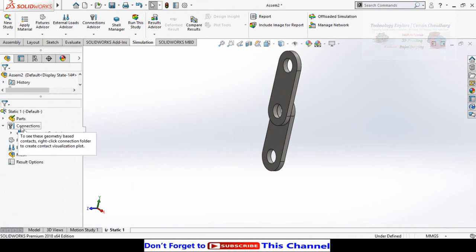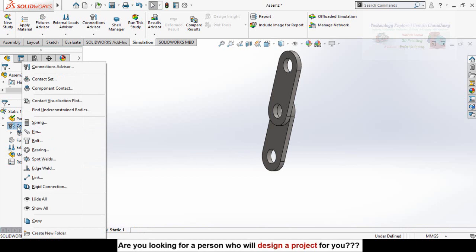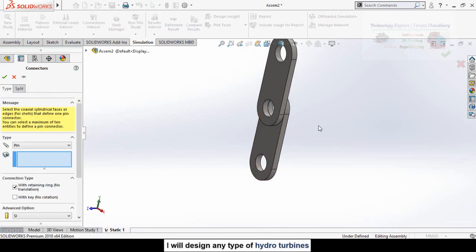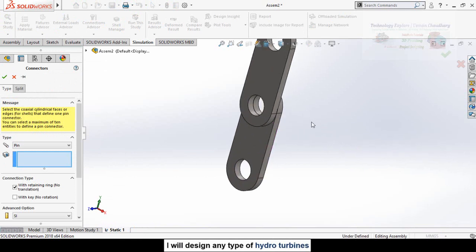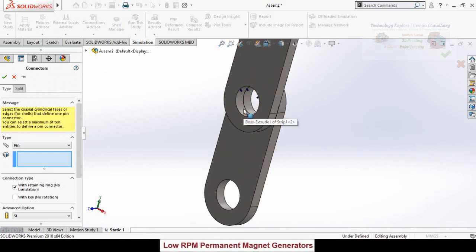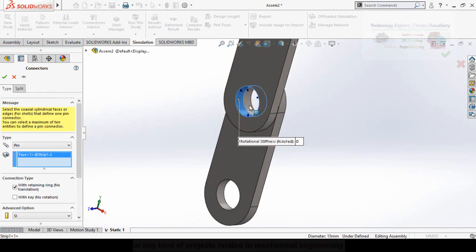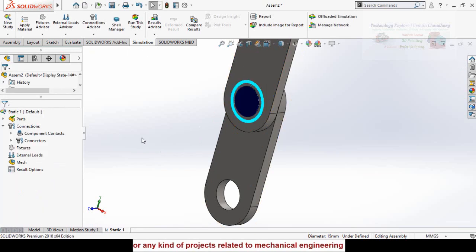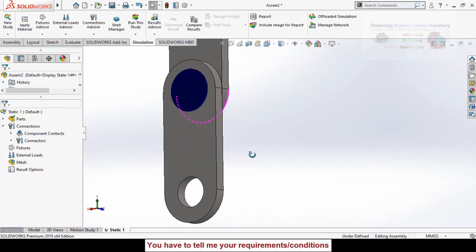First of all, we have connections. So now we have to define the connections. Right click on the connection and then select type of connection. I'm going to add pin, so select pin. Now select two cylindrical faces in which you are going to insert pin. So select this cylindrical face and this cylindrical face and then press OK button. So here you can see pin has been created.